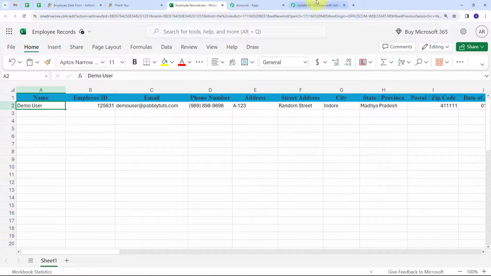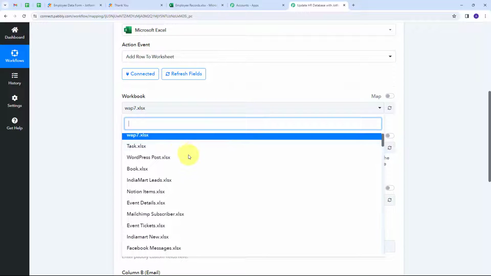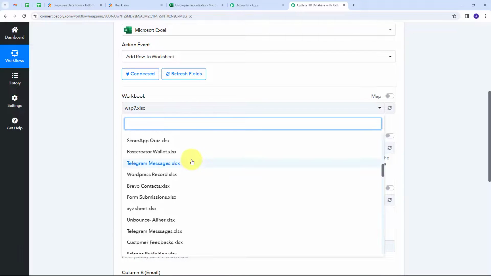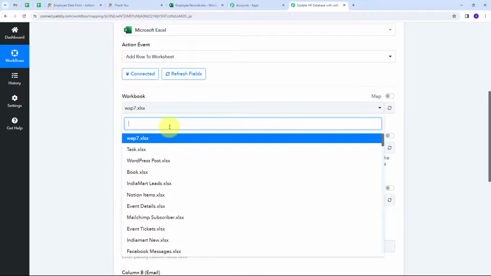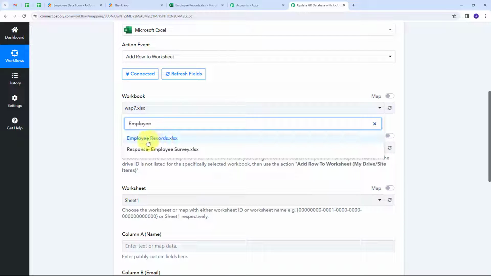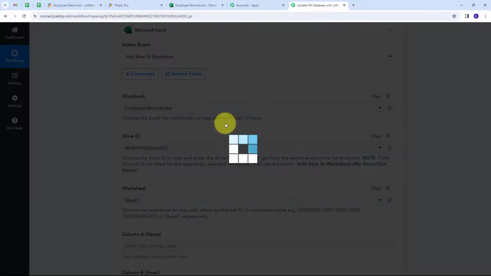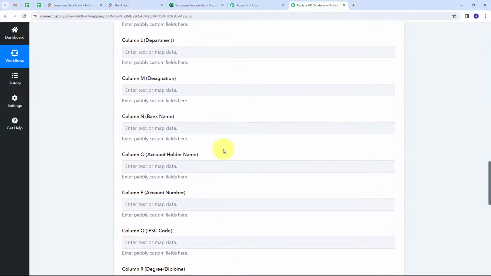So let's go back to Pabbly Connect. And here first I have to select my workbook. So I'm going to open this tab. And in this tab, you will find all the workbooks that are connected with your Microsoft Excel account. In this, I'm going to use a particular workbook which is named employee records. So I'm going to search for that. And this is my workbook. So I'm going to select this. And here we can see that all the details have changed according to my workbook.